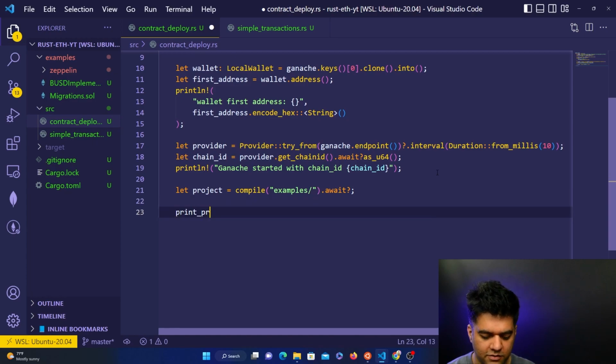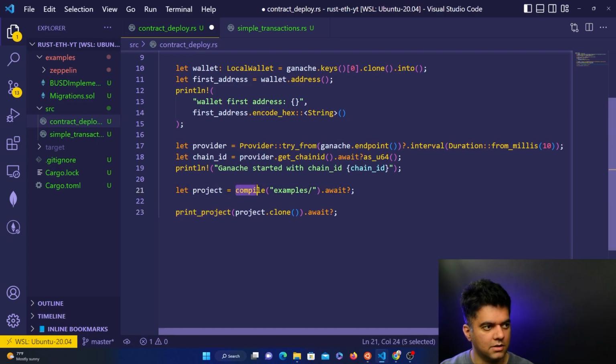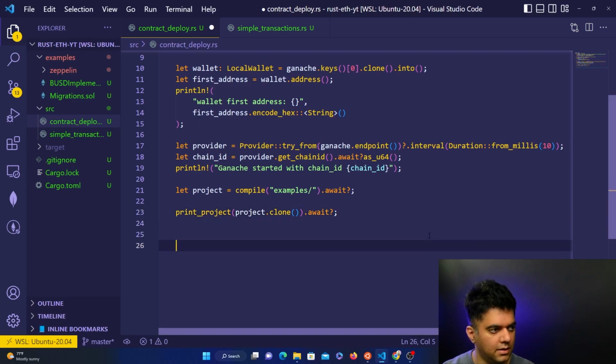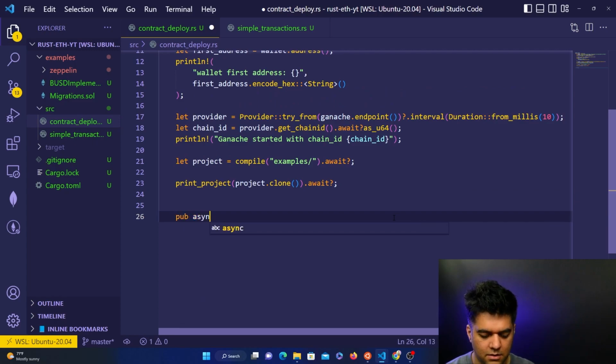So we've not created this function right now, the print_project function. We will be creating it. So we'll say print_project(project.clone()).await. Okay, so this print_project function is something that we have to create together. It doesn't exist, and obviously the compile function also doesn't exist, so we'll be creating both of these functions. Now what you could do is put some space here and keep some space there for the compile function.